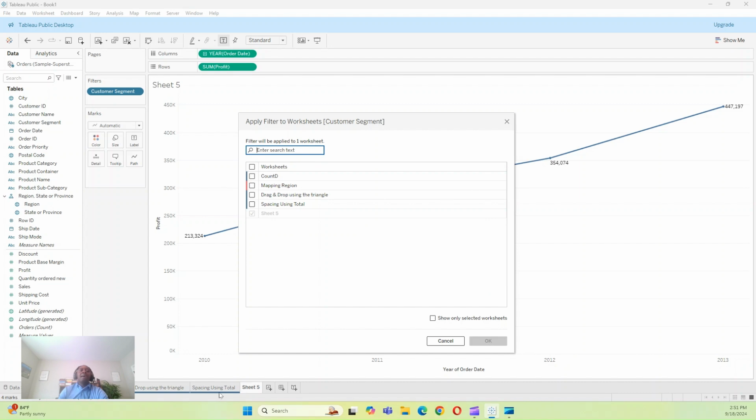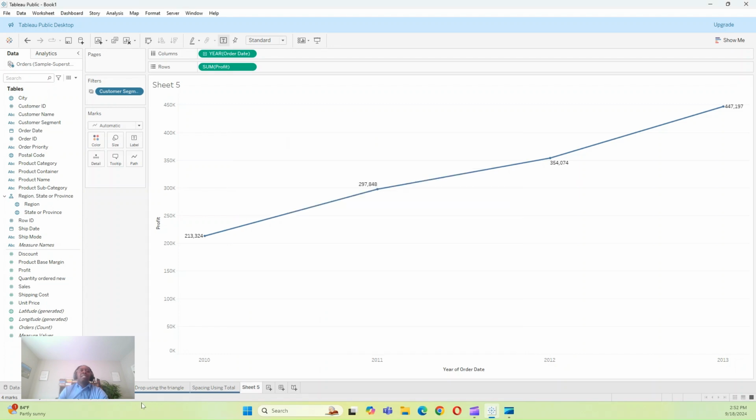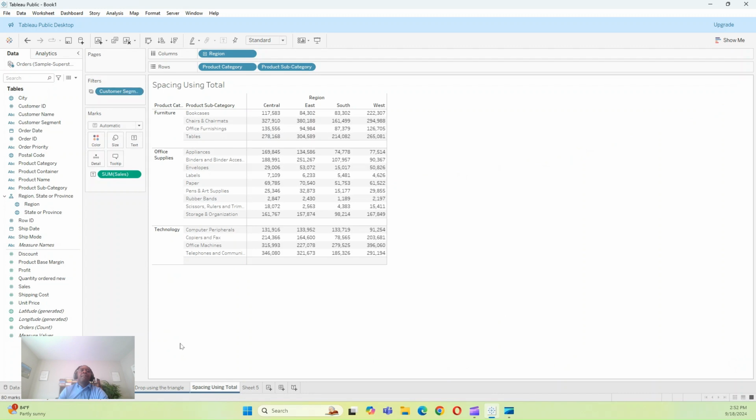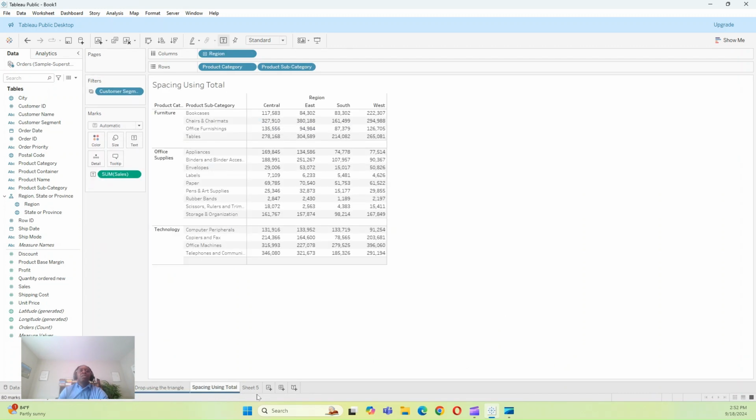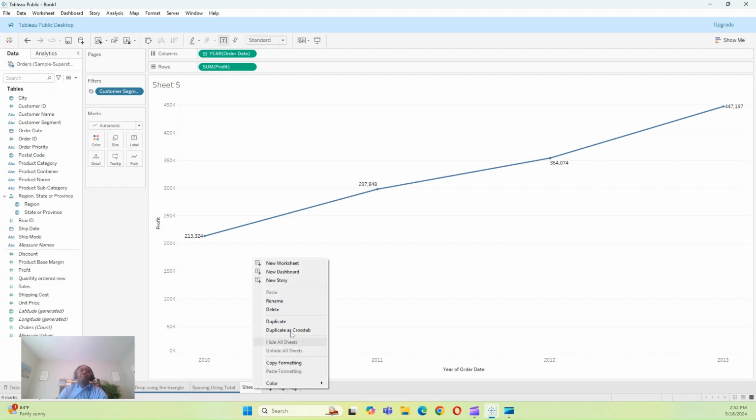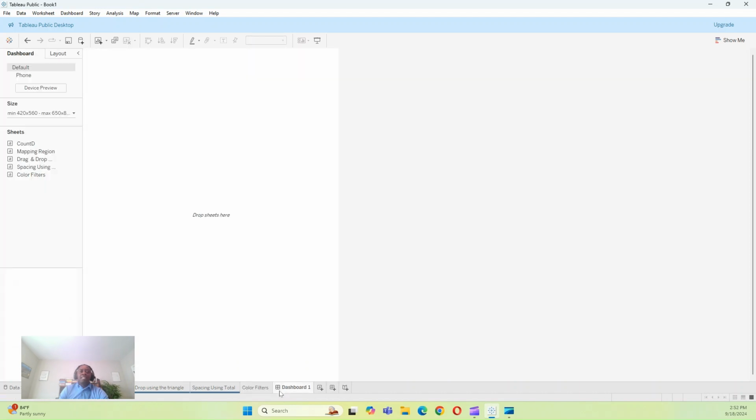And now let's say I want to apply this filter on all the sheets that are colored blue. I can just simply use this color code to color my worksheets and apply it. And as you can see here, that filter is applied here, it's applied here, and it's applied here. So using color coding to apply filters, it helps you a lot.